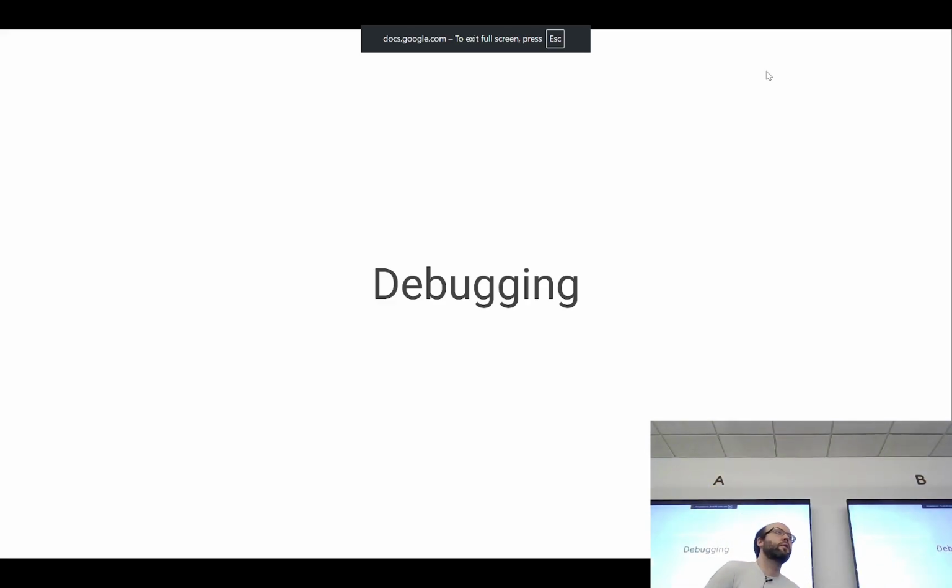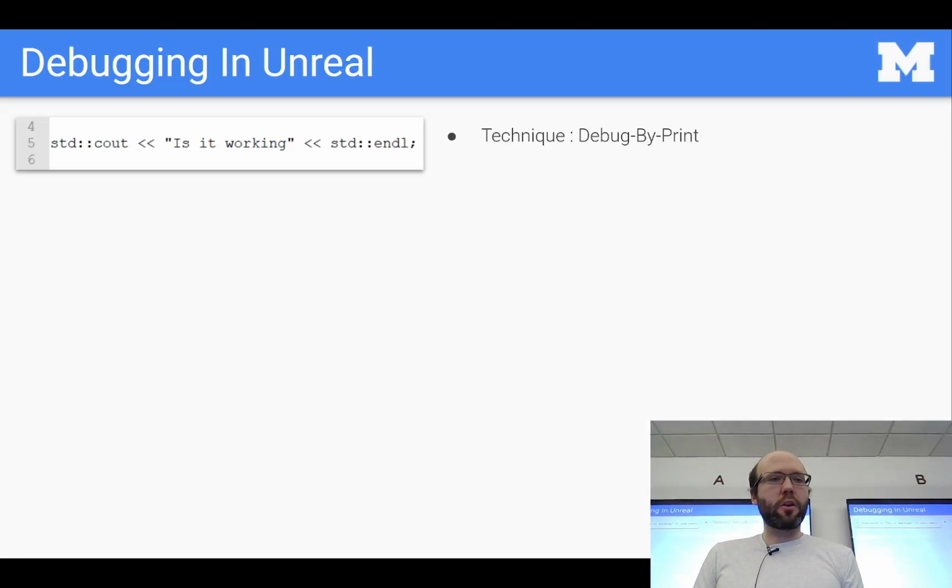Okay, so I've got a question. When it comes to debugging, there is a kind of endless list of powerful tools out there. However, how many of you just tend to do this? You go cout, you start printing messages, you start printing variables, you run the program, you see what happens, right? This is your main method of debugging.